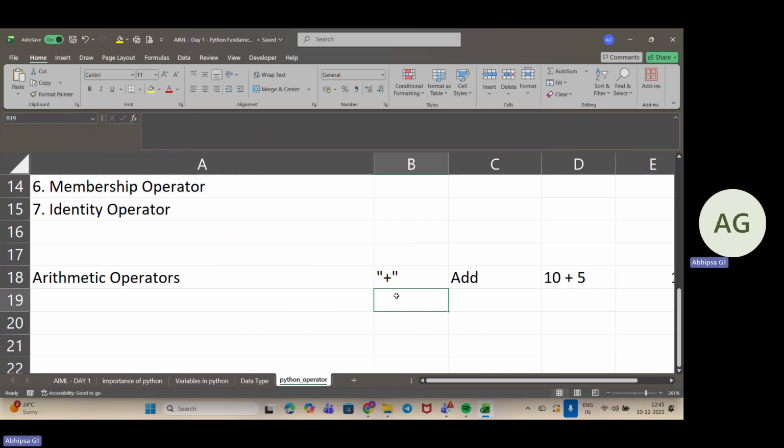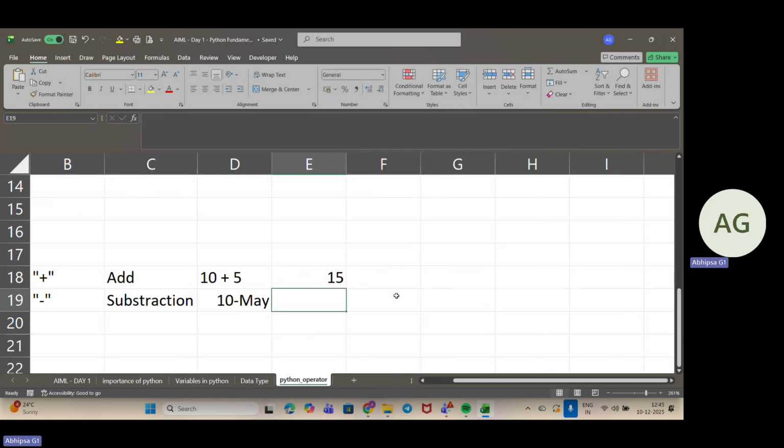Next, coming down to subtraction. This is subtraction, and we have a value, suppose 10 minus 5, right?